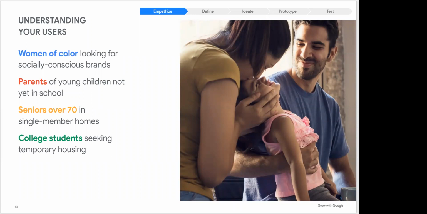Two other examples are seniors over 70 in single member homes, and college students seeking temporary housing. As you can see, we started with a pretty broad group and then we narrowed down to specifically what their problems might be, more details about them so we can better target their issues.